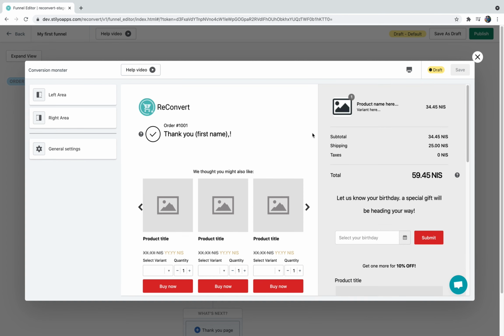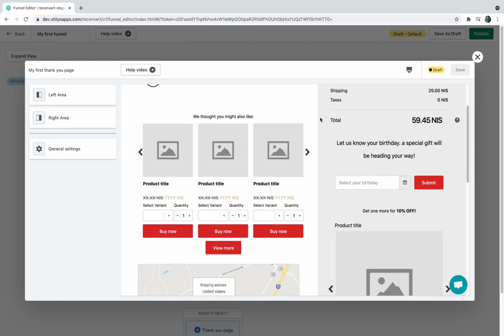If you want to learn more about the thank you page editor and how it works, just click the help video button at the top left corner of the screen. Now let's start by renaming our thank you page. By default, the name is Conversion Monster. I'm going to double click it and change it to my first thank you page. Perfect. As you can see, all of my widgets were added.